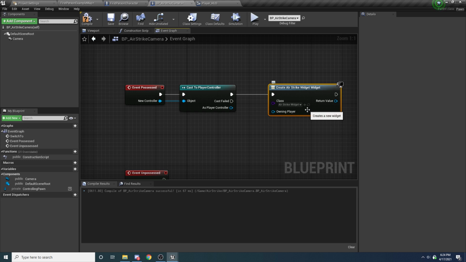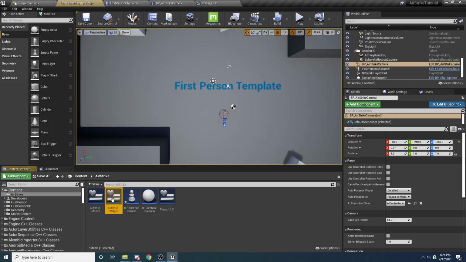Oh, I named that one wrong. I just realized that. Let me browse back to this guy real quick. This Airstrike marker should still be called Airstrike marker, but with no underscore at the start, and an underscore at the end for widget. That's what I meant to call it. So Airstrike marker underscore widget. Let me just save all that.